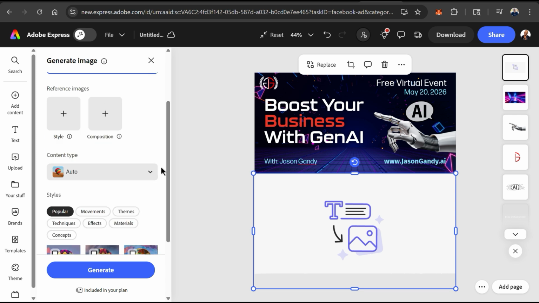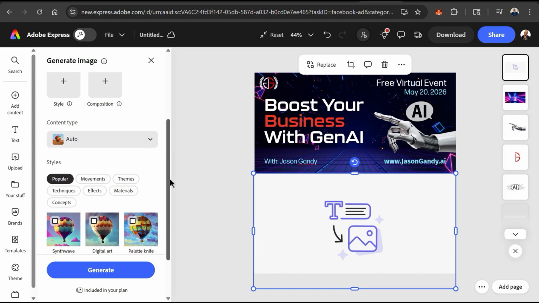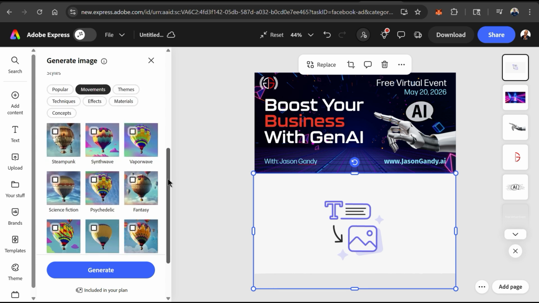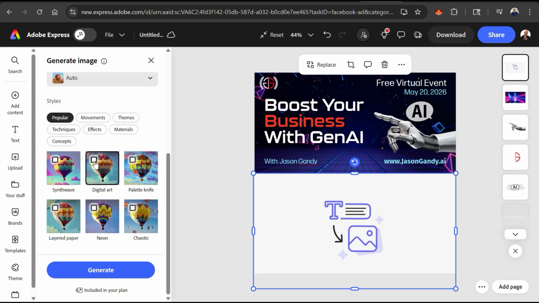And with the Firefly model on Adobe Express, we have the ability to add style and composition reference images, choose our content type, and select from over 60 different styles that we can add to our photo. By selecting and combining various styles, you can easily customize the look and feel of your generated images.